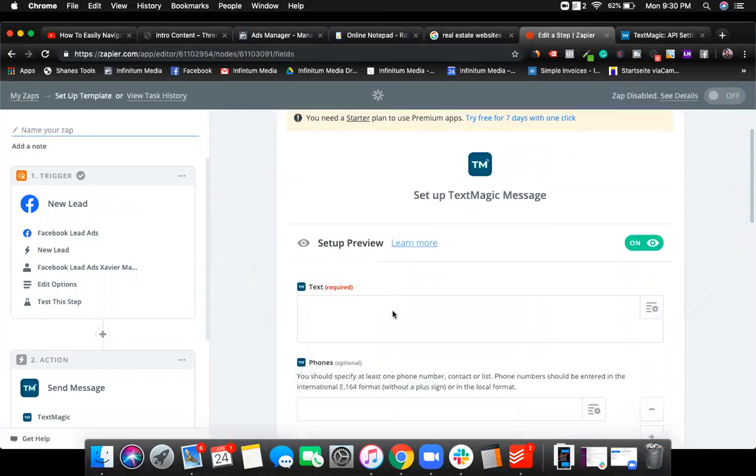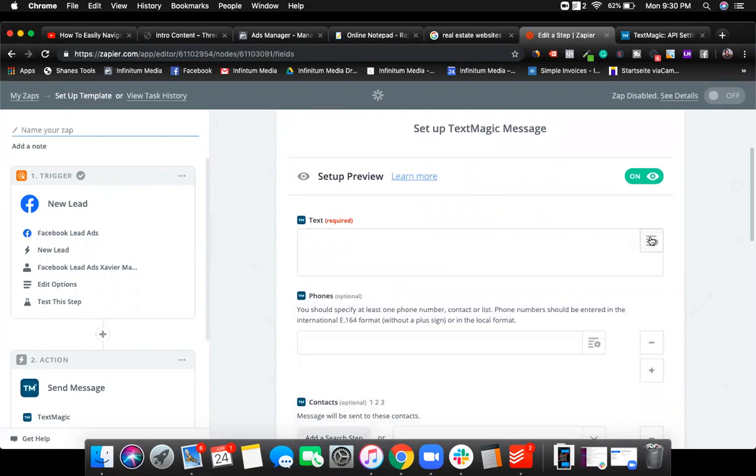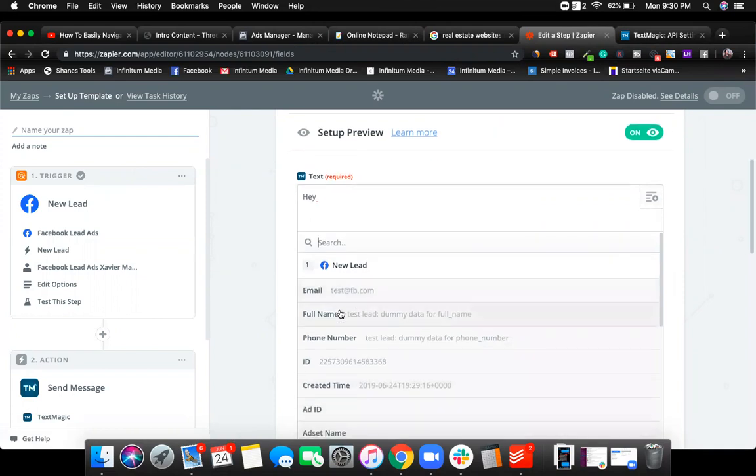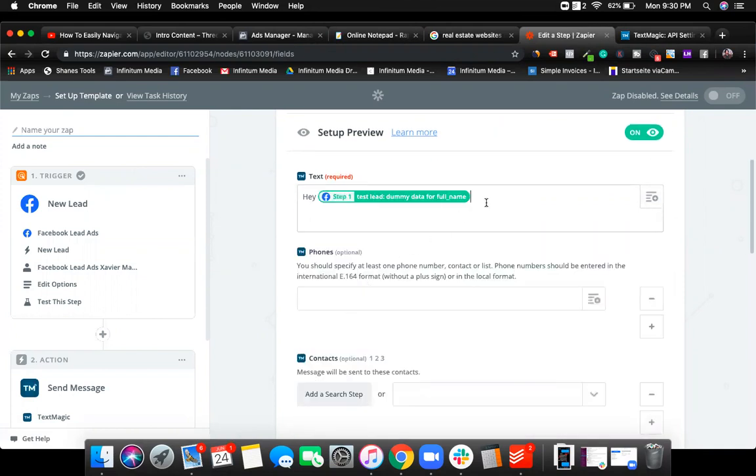And now you are here. So here's how your text is going to look. Hey, and click this plus and select the full name. You came in through Facebook. Now what do you want to ask him? What are you looking for exactly? How many bedrooms, bathrooms, budget, something like that.